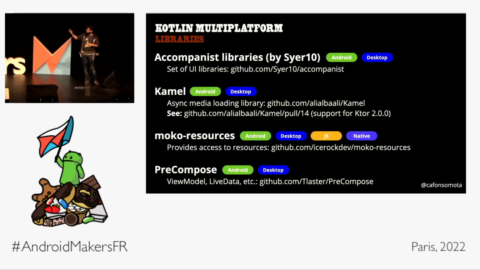There is the Moko resources library that is going to allow you to share your strings across Android and desktop. And these Moko resources also work to share your strings across iOS, across web, across all the platforms. And this is really good because we can just have a project with the strings, and your apps are going to have the same strings. Before, the iOS app had some strings, and we added other ones. Now you have a common repo for that.